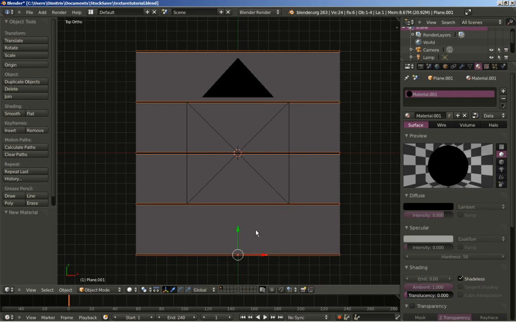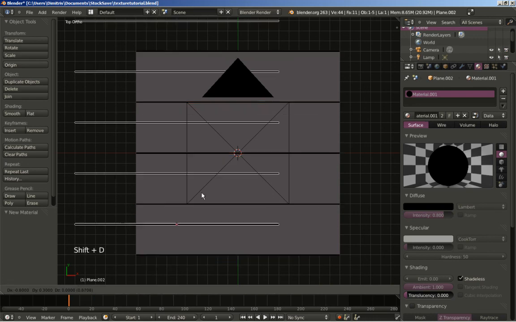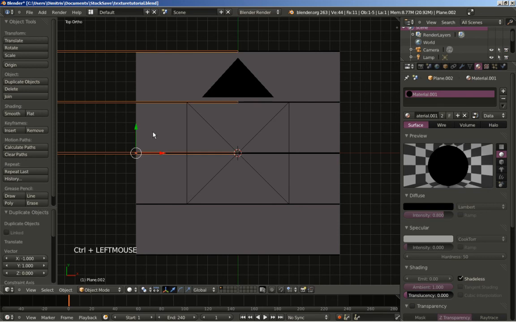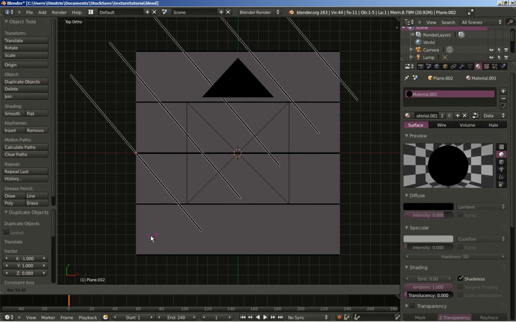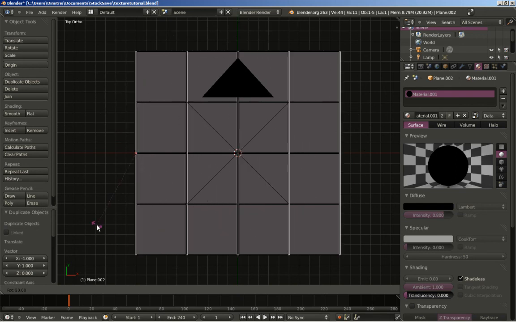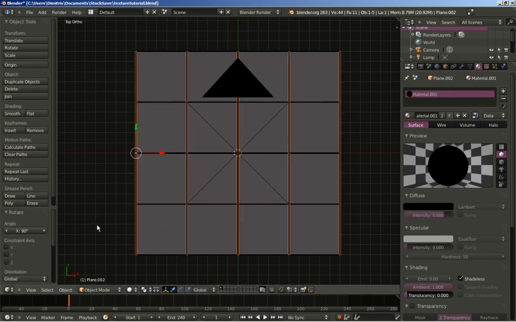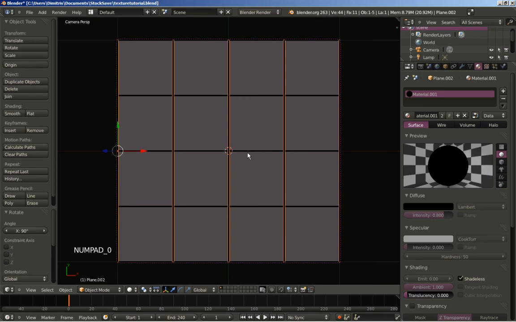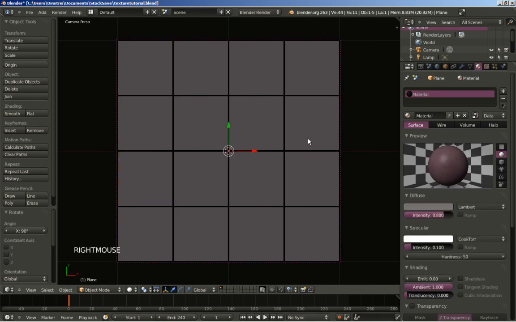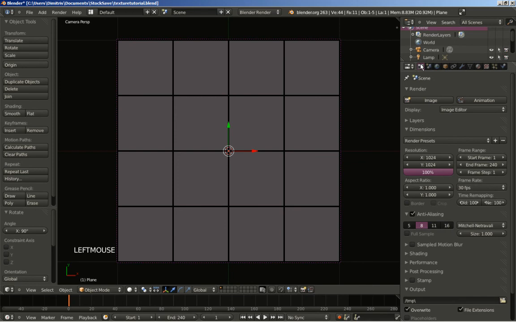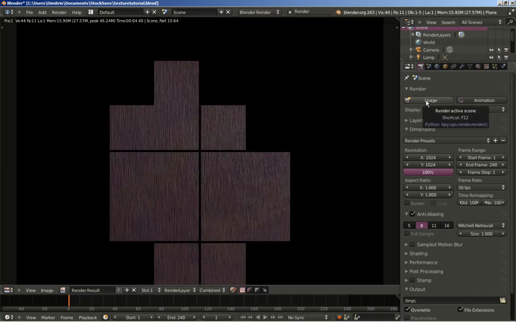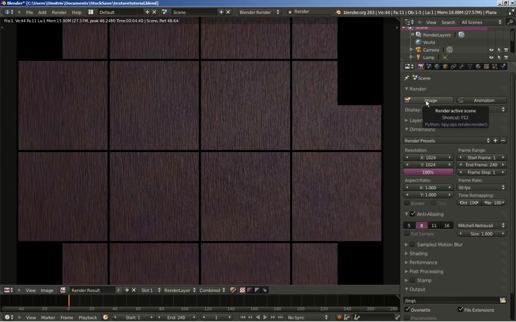And what I'm going to do now is hit Shift D to duplicate the entire setup, and hit the R key to rotate 90 degrees. And as you can see, we now have the vertical lines. Now 0 to switch to camera perspective view, and if we now hit F12 or click here to render an image, you can see that we're getting some sort of tiles.